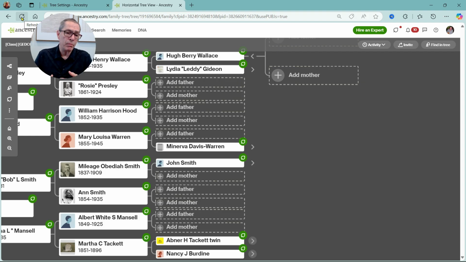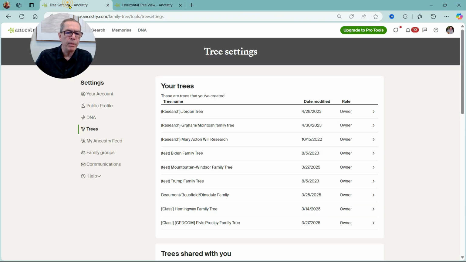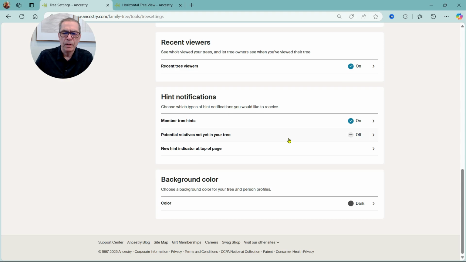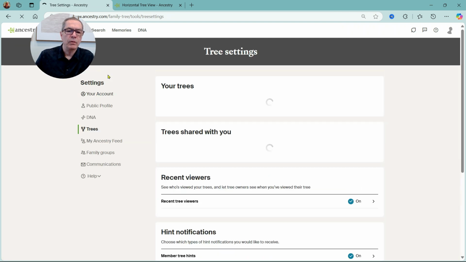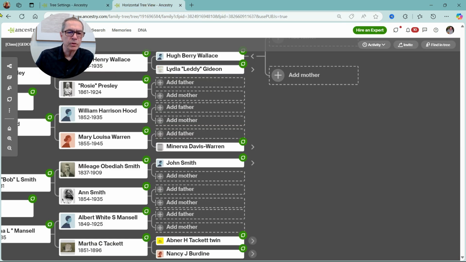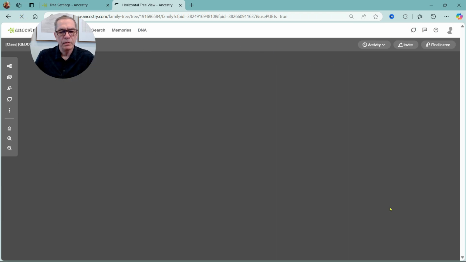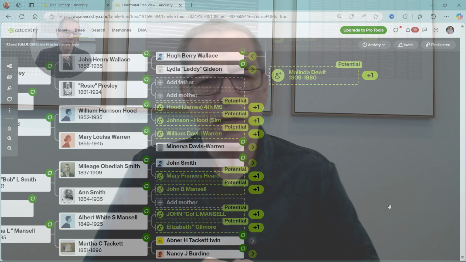Or if I'm researching, let's say, Rosie Presley, and I want to see if there are any potential parents there, I could go back to the settings, switch it on here, just the same way, save it, and we'll go back to the tree and just refresh the screen. And there they all are again.